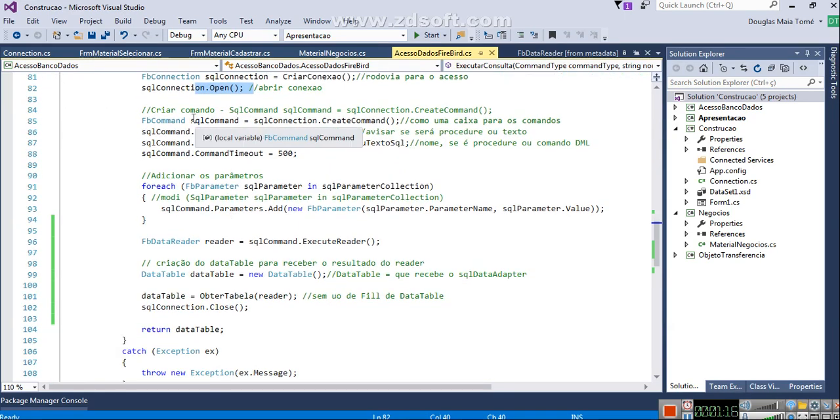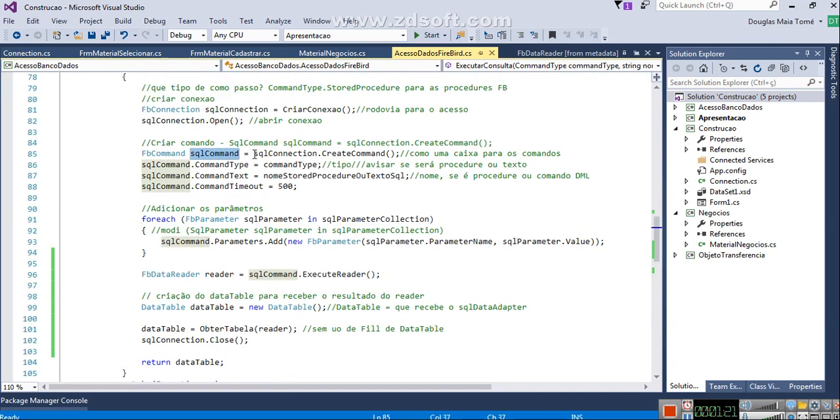Okay, and then a SQL command is an object right now that can receive the create command. That's a box for the commands, and then it receives the command type, passing the procedure as a command type, and then the command text that can be a select or whatever. You can pass now the name of your procedure, and this is the timeout, the maximum time you can let it keep doing it.